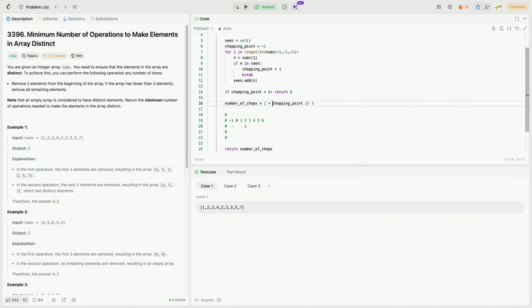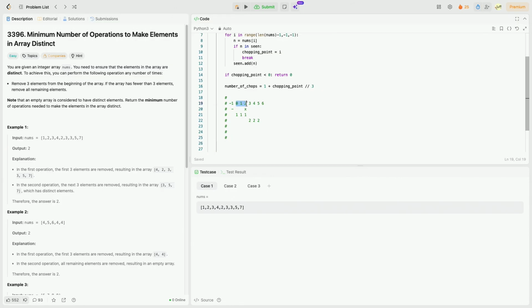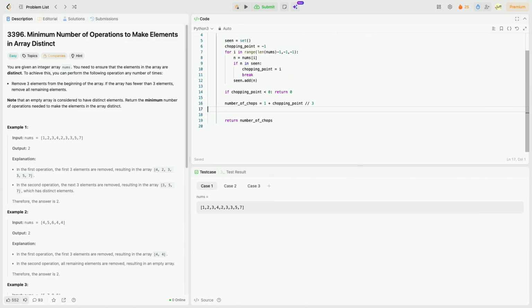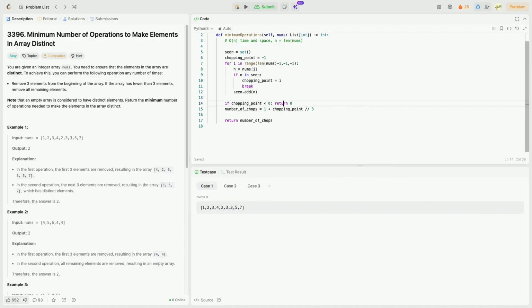Maybe the correct approach is 1 plus. So let's just see. This means 1 chop, 1 chop, 1 chop. If I'm here, I need 2 chop, 2 chop, 2 chop. Right? So if a chopping point is between 0 and 2, I want 1. If it's between 0 and 2, this integer division gives me 0 and I get 1, which is the correct result. If my chopping point is between 3 and 5, this will give me the value 1, and we add 1, so it's 2. So I think this is the correct formula. The number of chops is 1 plus chopping point. And then in the end, we just return the number of chops.